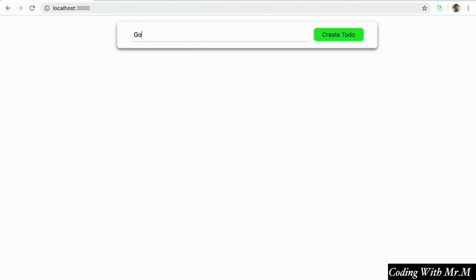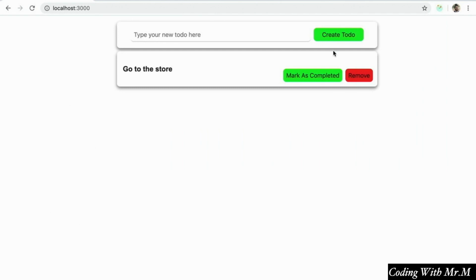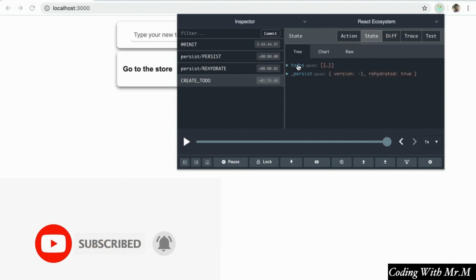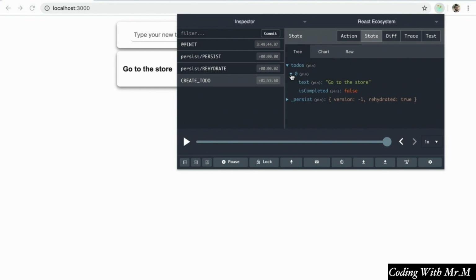So if we add a new to-do here and create it and go back to our Redux DevTools extension, we can see when this action was dispatched, as well as the difference it caused in the state and the entire state after that action fired. So we can see our new to-do in the store. And this is all very helpful, since it means that we don't have to have implemented all our components in order to see what's in our Redux store. We can just look at it directly.